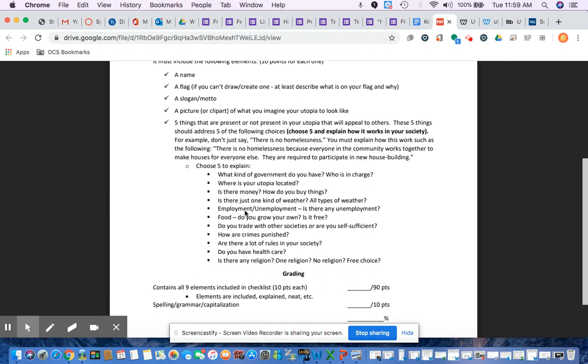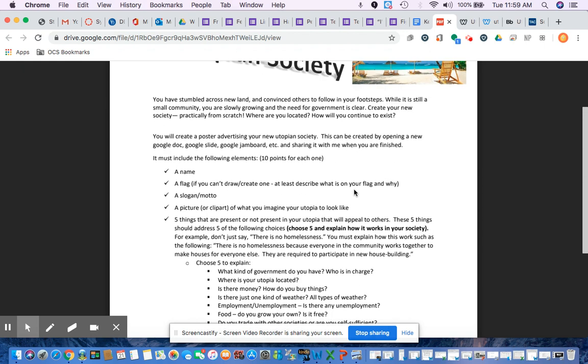So you could say, like, employment or unemployment. Is there unemployment? You could say, no, there's no unemployment in our society because everyone is given a responsibility when they turn 18 to contribute to the needs of our civilization. Okay, so a lot of directions here.